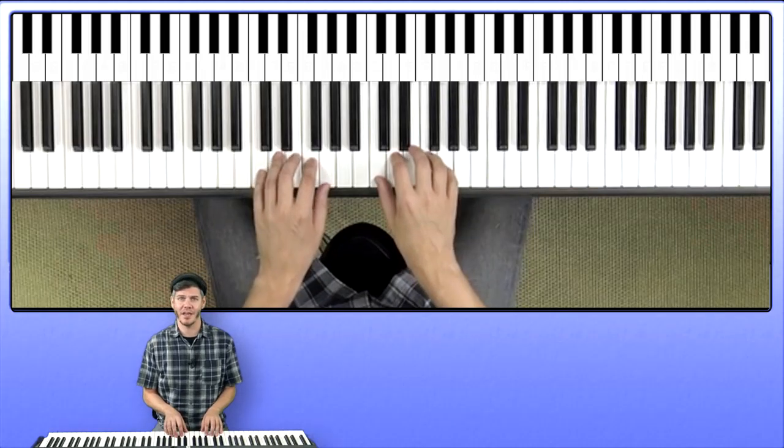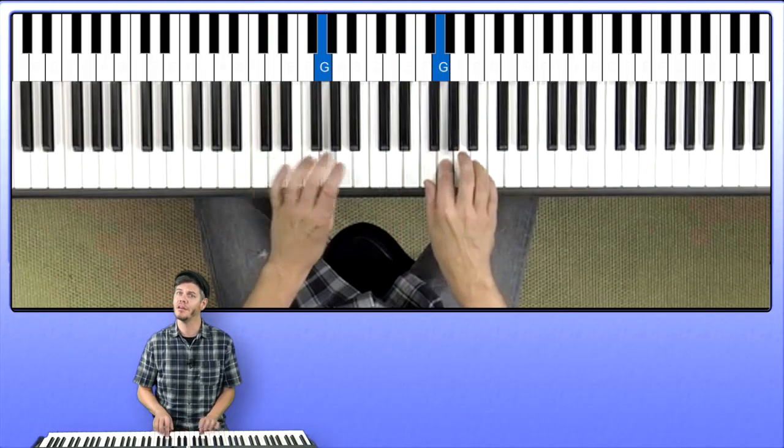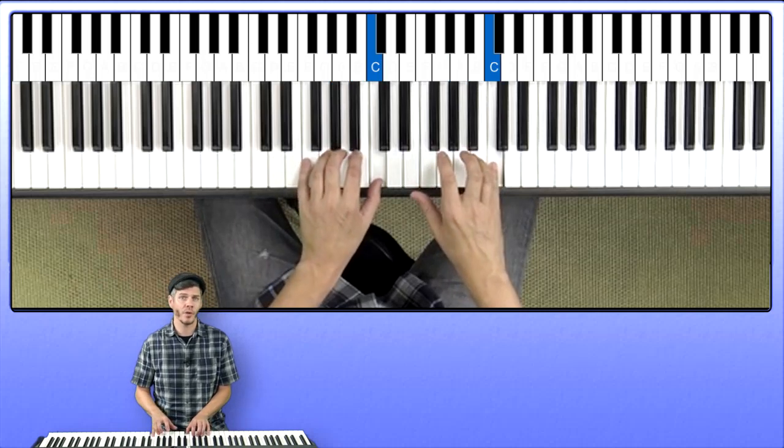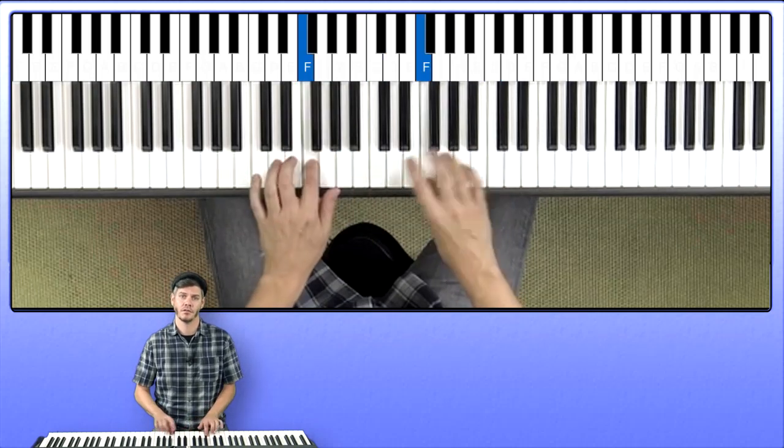Welcome to Lesson 6. In this lesson, we're going to dive a bit more into scales and key signatures. We're going to learn how to play the C major scale all the way up and all the way down with proper fingering and using crosses.